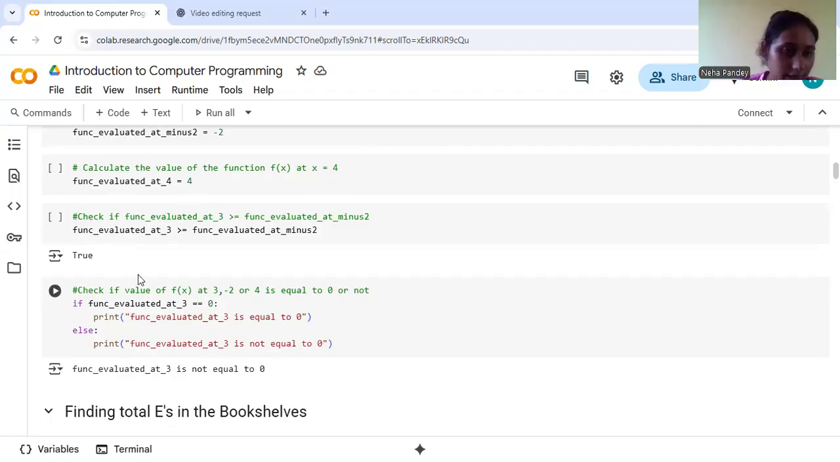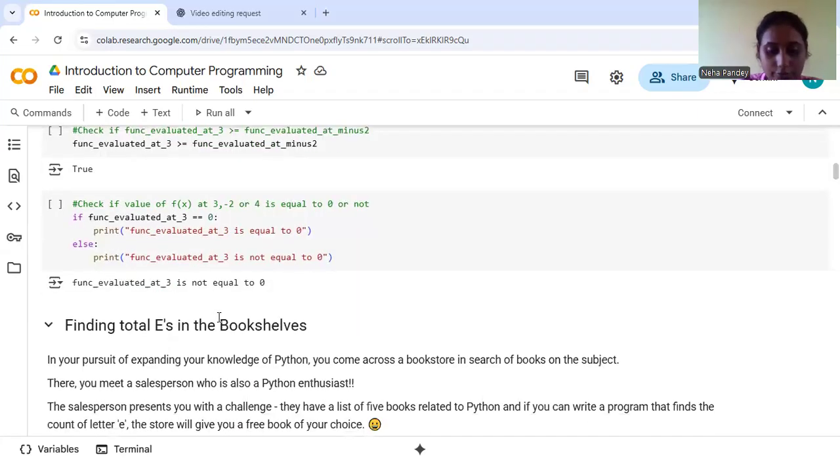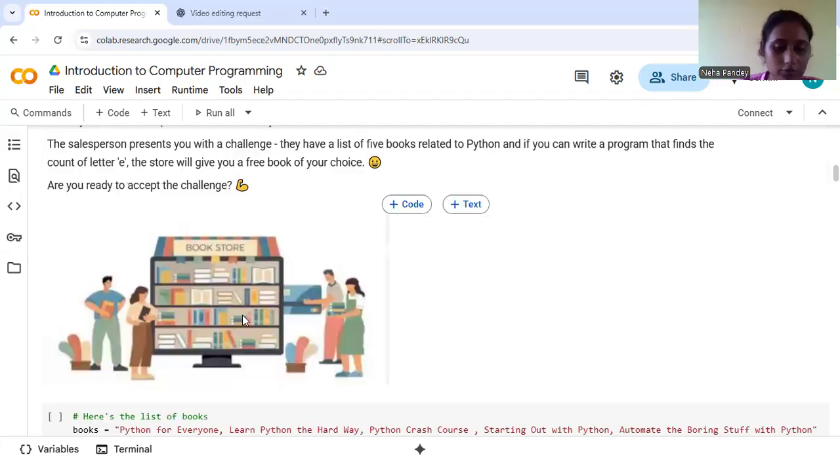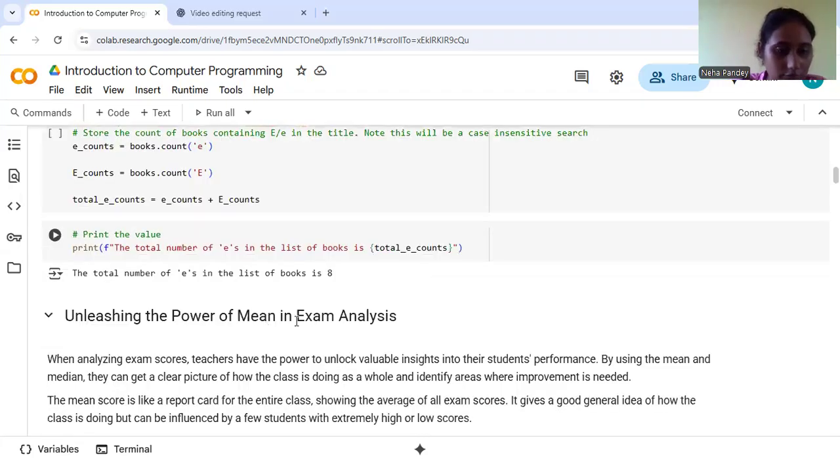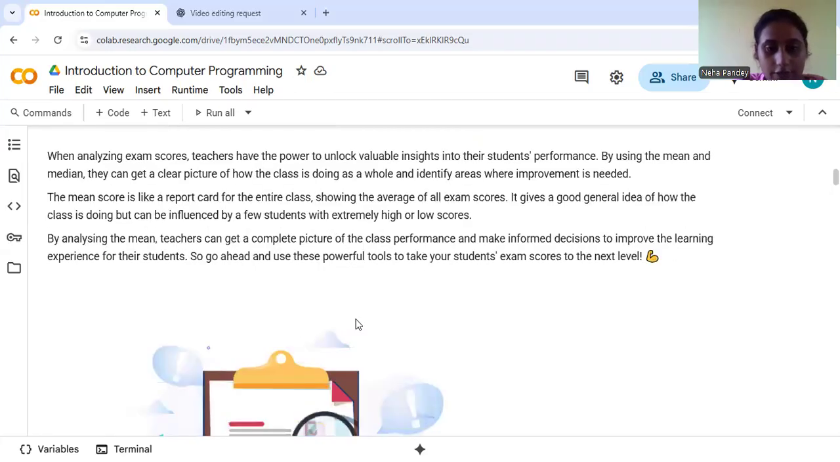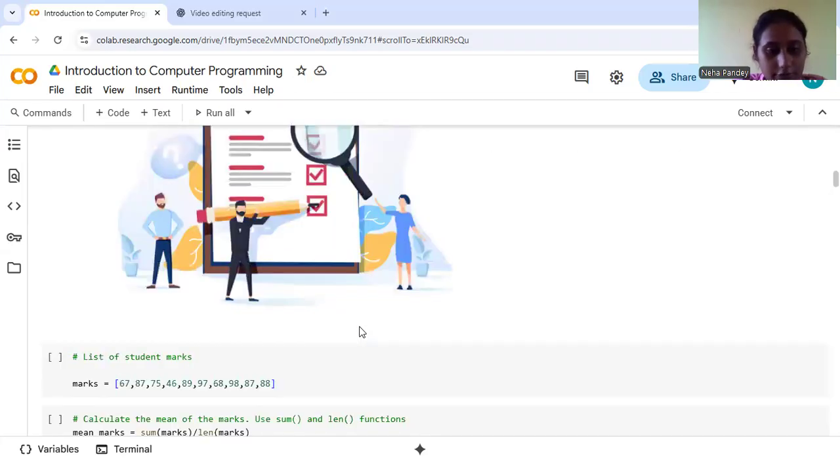Then finally, I checked if any of the function values were equal to 0, which would mean the value of x is a root of the equation. Then I move to the next steps.